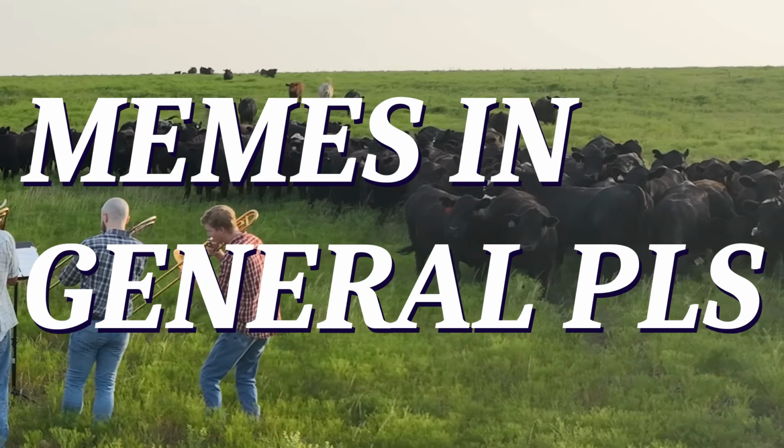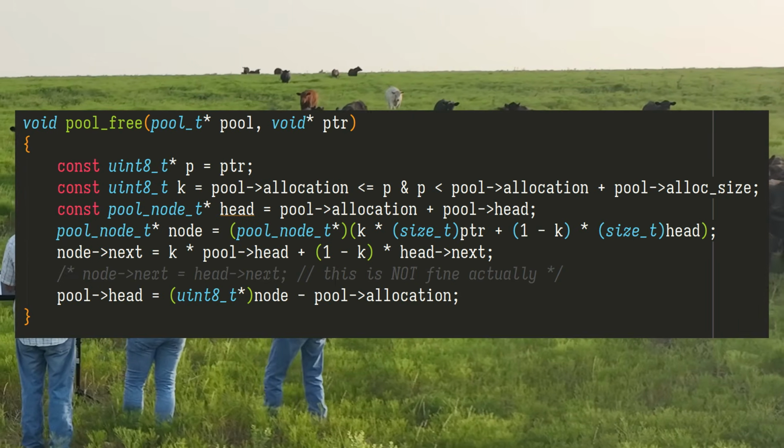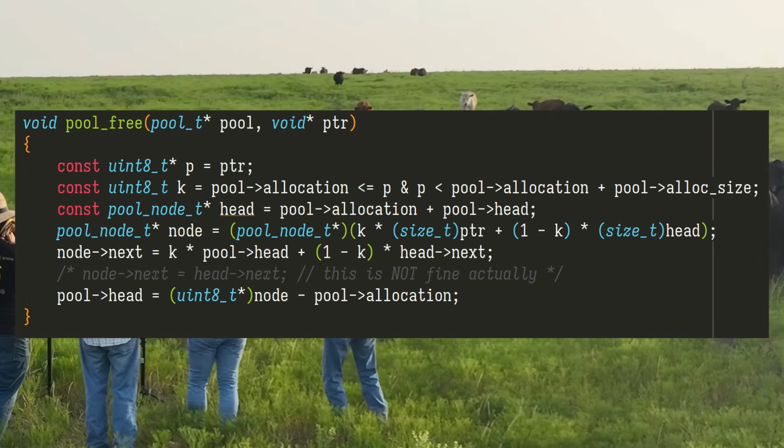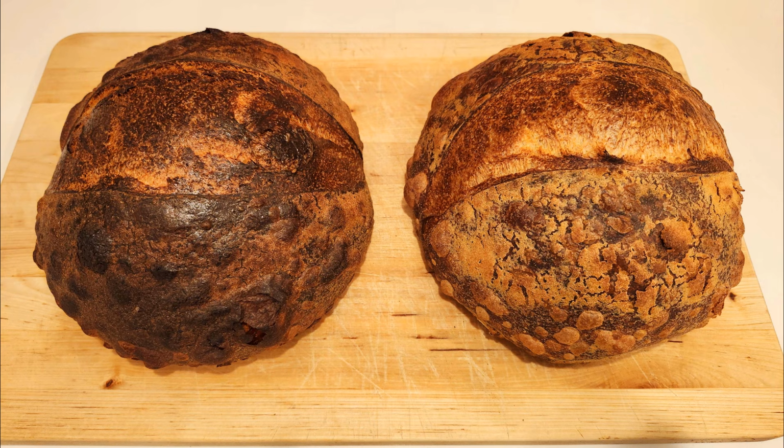I love memes, as you can tell by that pool free. Oh, look at this function. I love it. It's memey, it's hot, it's sexy, beautiful, love it. And you know what else I love? Baking. So let's get to it. Oh my god, I'm losing my voice.